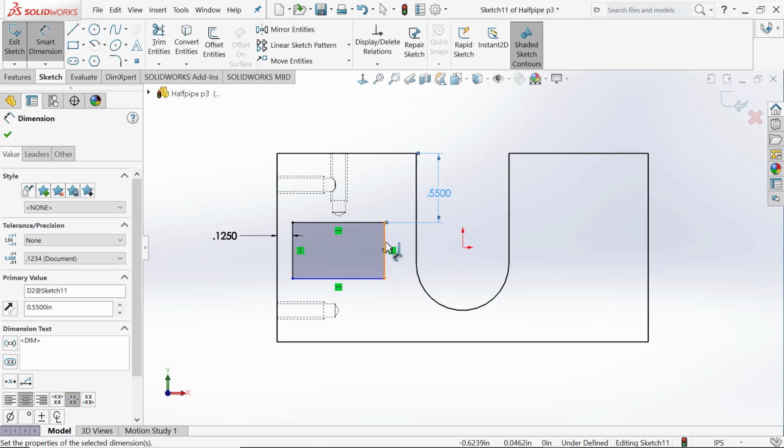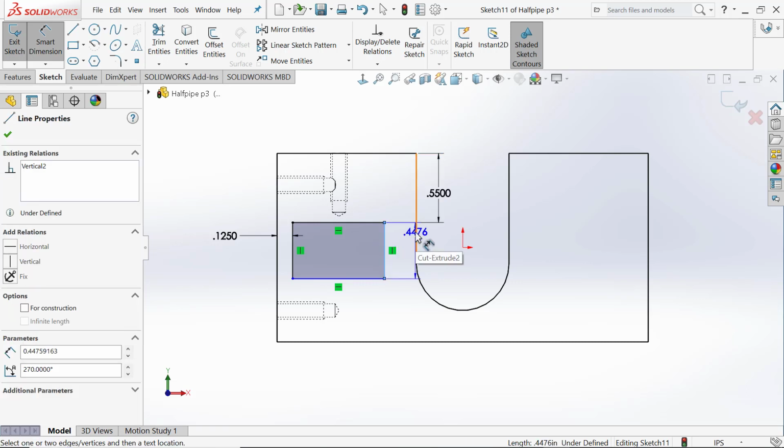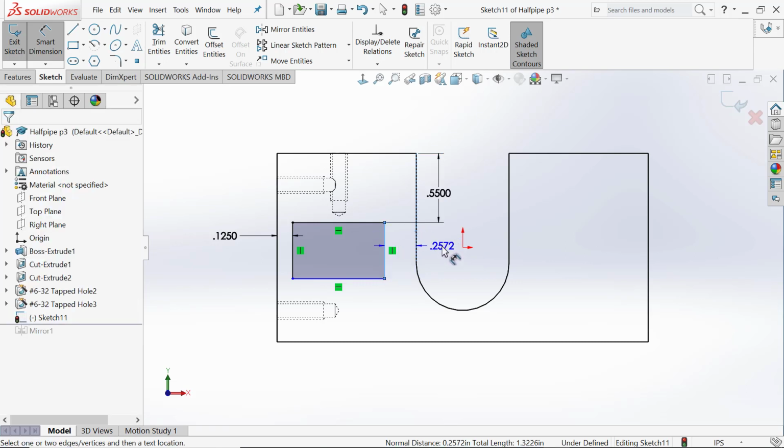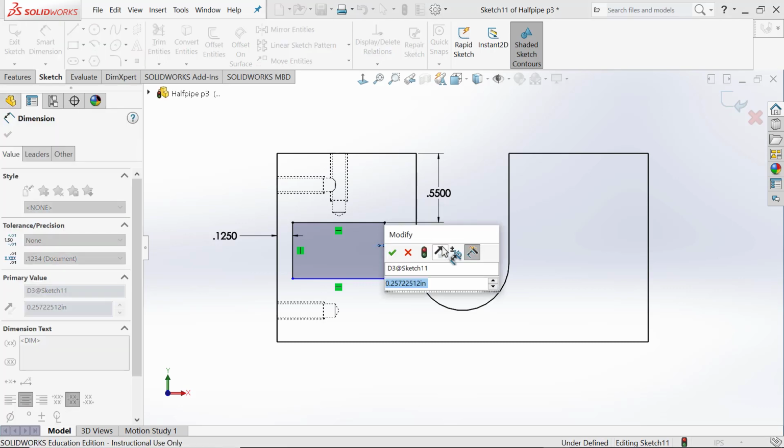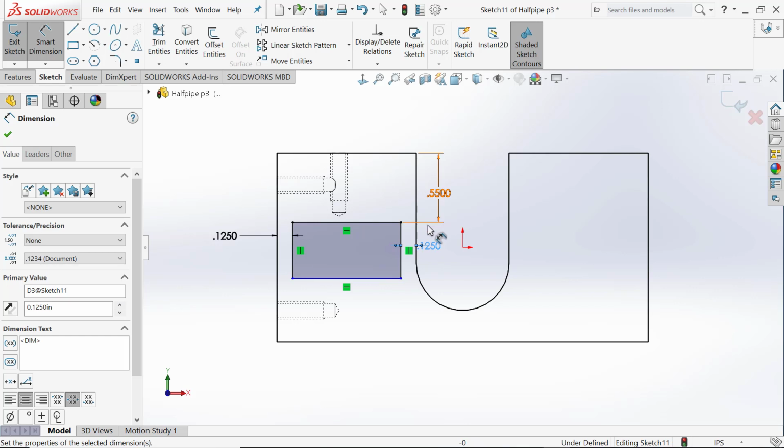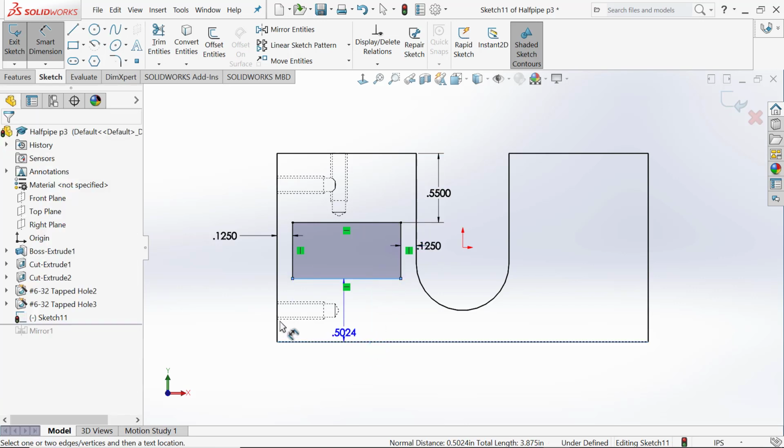So the right side of this, I'm going to click on the opening and on the edge of the part, come over here where I can see my numbers clearly. And I'm going to type in 0.125 again for that. So that's 1/8 of an inch from that edge. And then lastly, I want to dimension from here to the bottom of the part, like this.